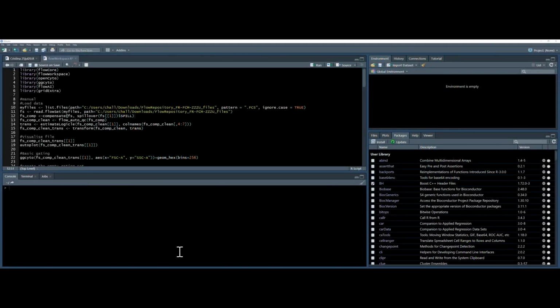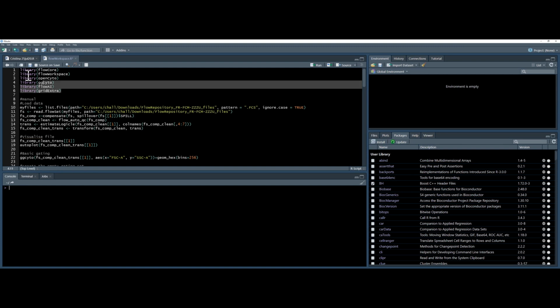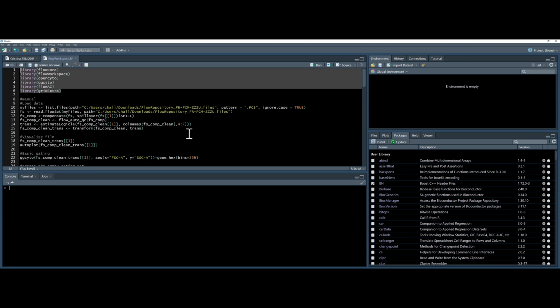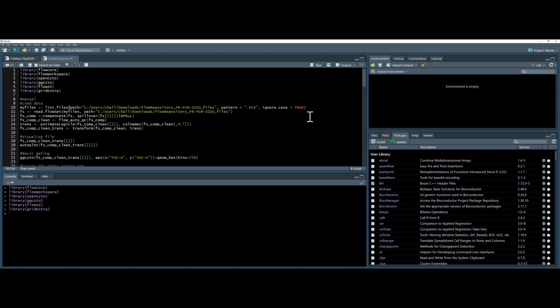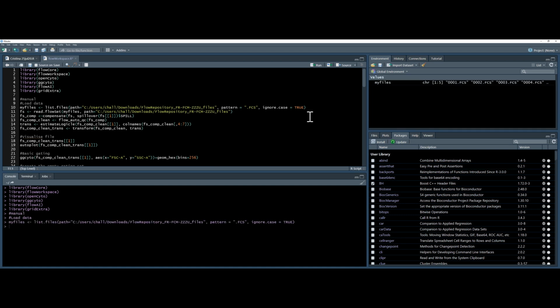In RStudio we will load, compensate, transform and clean the data as usual. First I will load the necessary packages. Then I will load the data. I will produce a list of files from my folder, remembering to use the ignore case command. This is to ensure that case sensitivity doesn't affect the files I find. Next I'll load them into a flow set called fs.